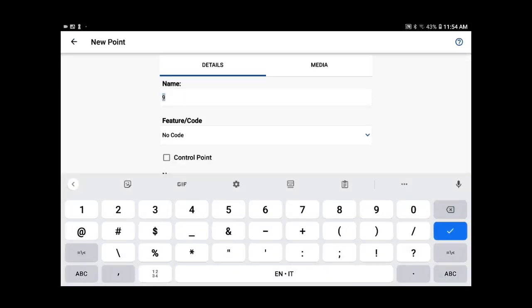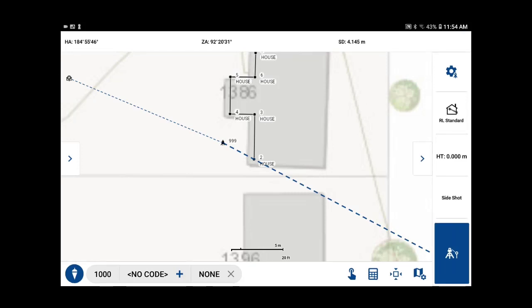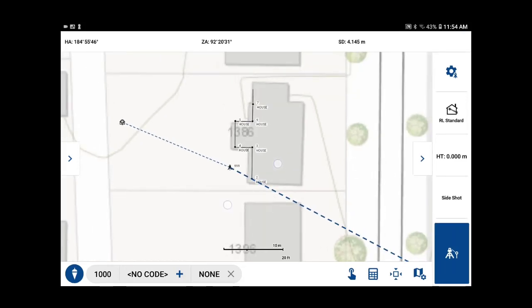Give your point a name, and save it. Now you can see your location is plotted on the screen. You can see that it has computed a new point, and it has set up the longest site as our default back site. So if you ever need to go back and check your back site, then you would observe point 99.